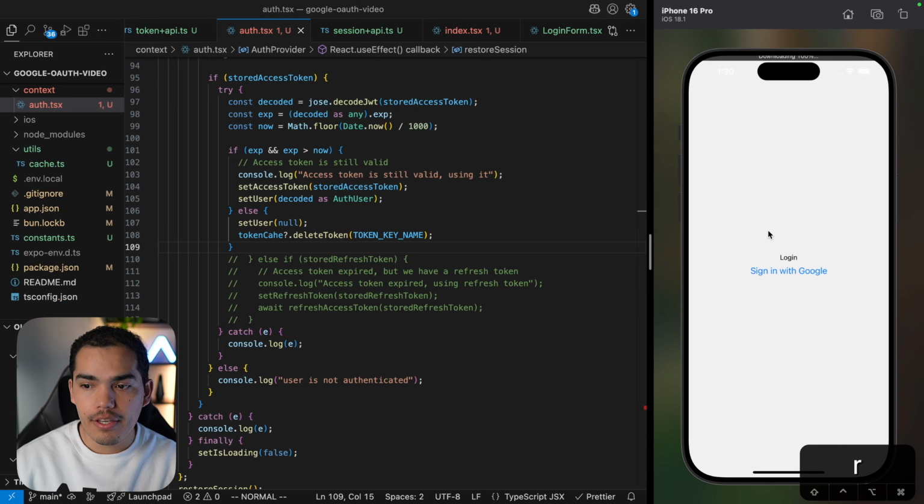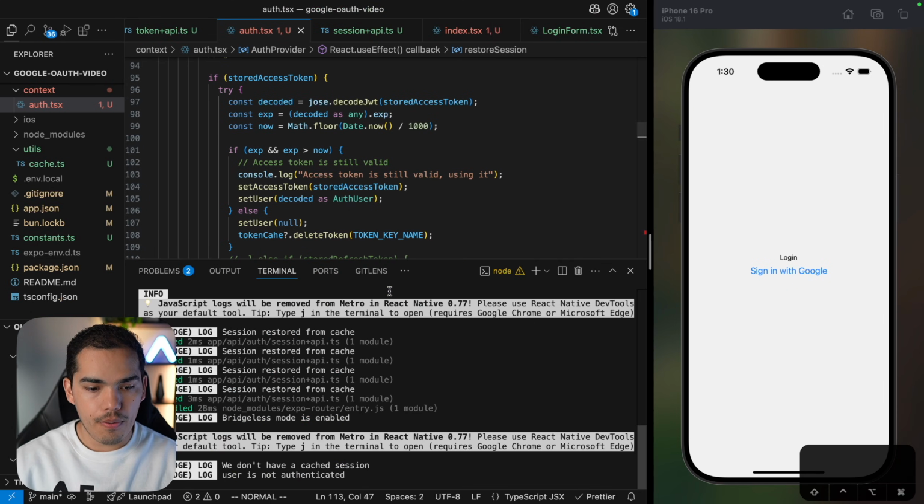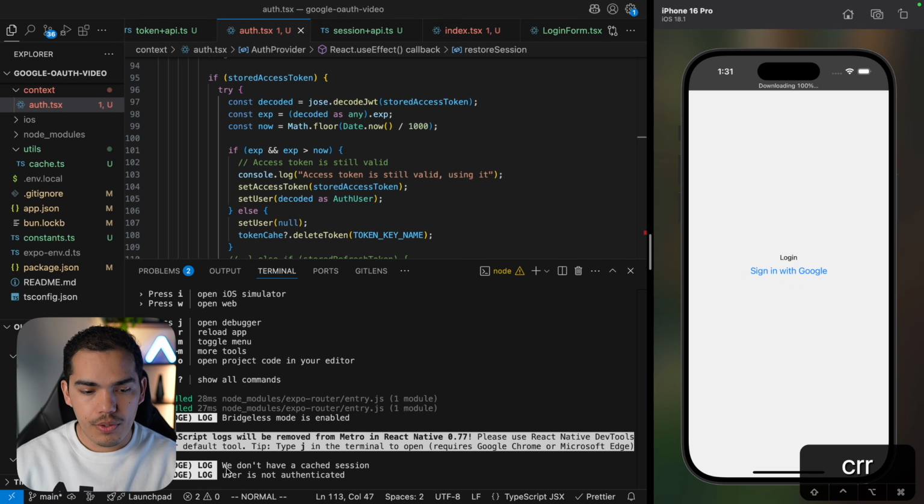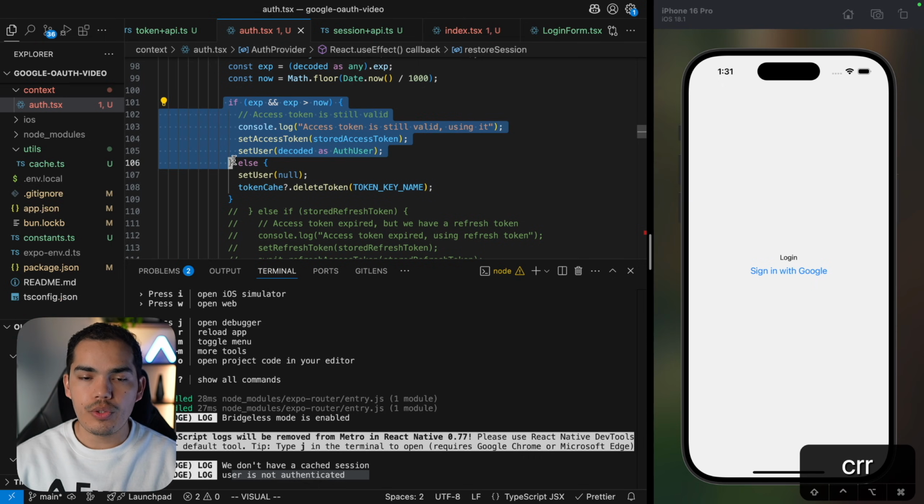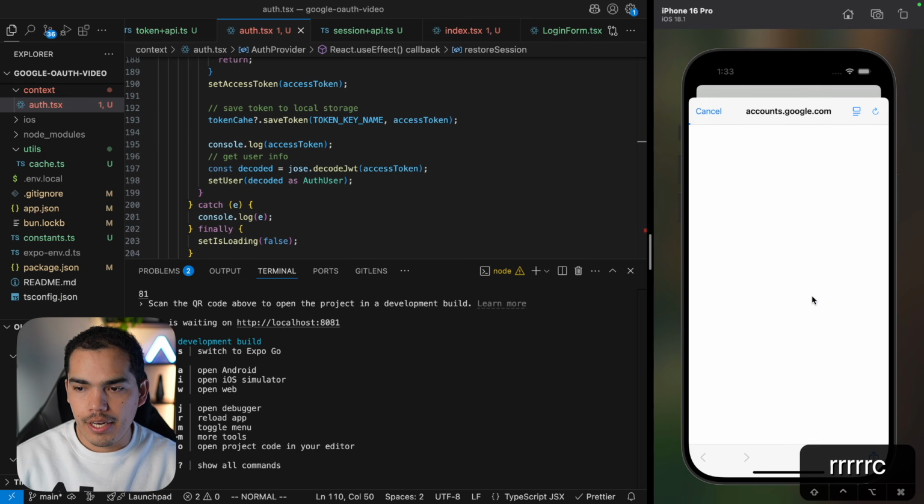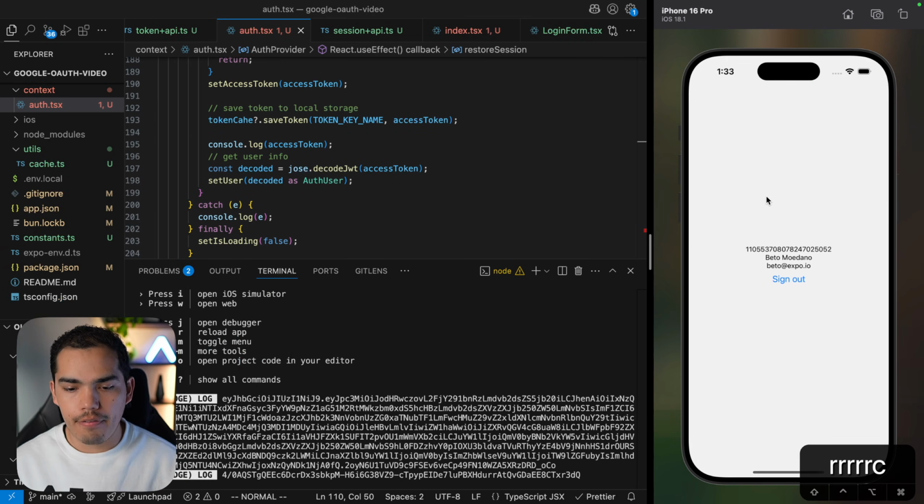And now as you can see, if I reload, the session is not valid. So let me just go ahead and open the terminal and reload, and you can see that we don't have a cache session and the user is not authenticated. If I sign in again, we should be able to enter into this if statement and set the user. So let me try and sign in again. I'm going to select my user, and boom, we have data, right?